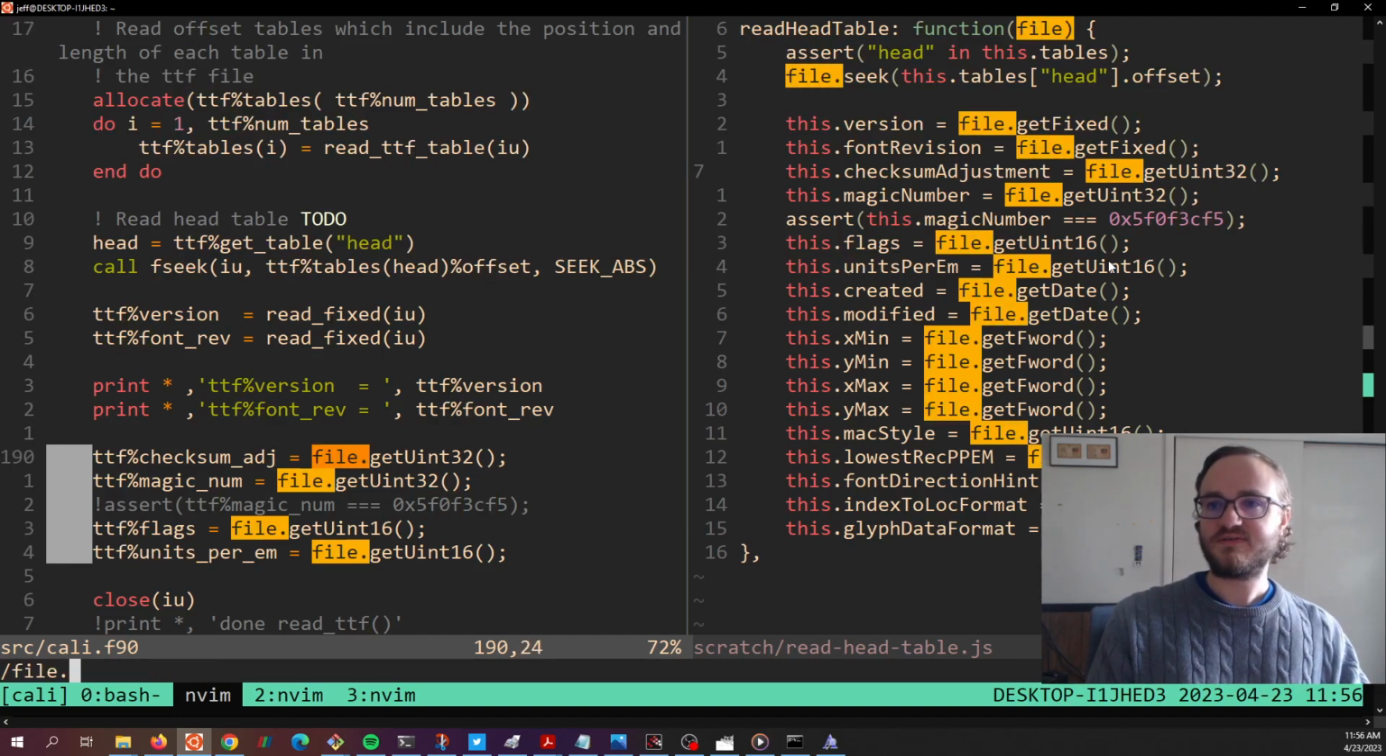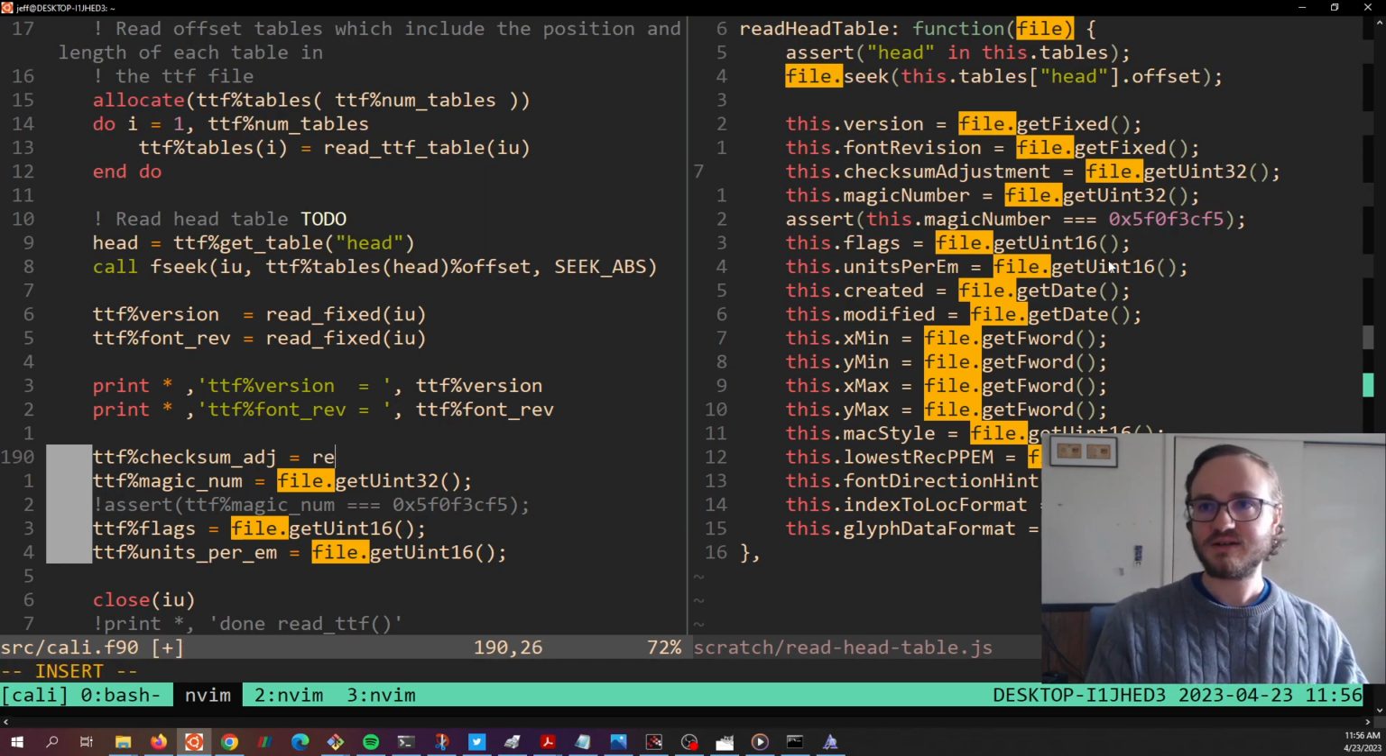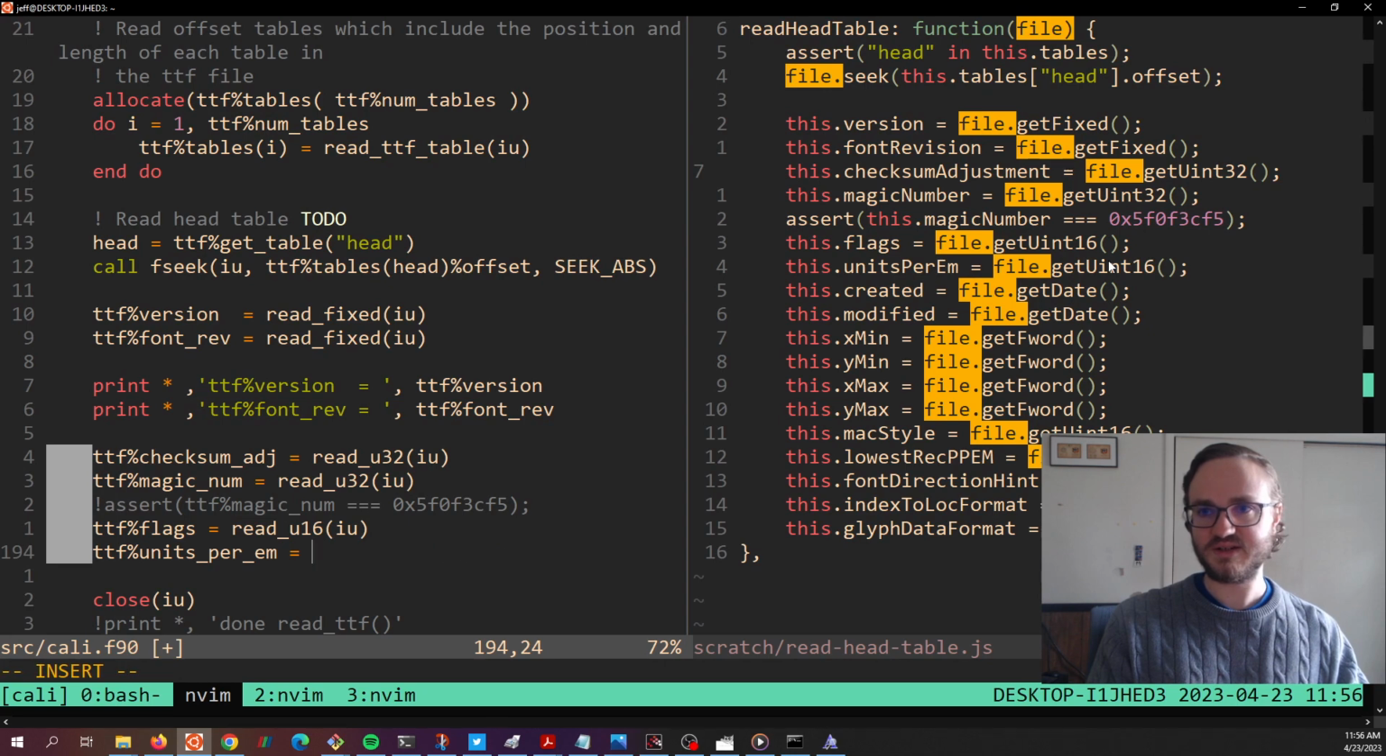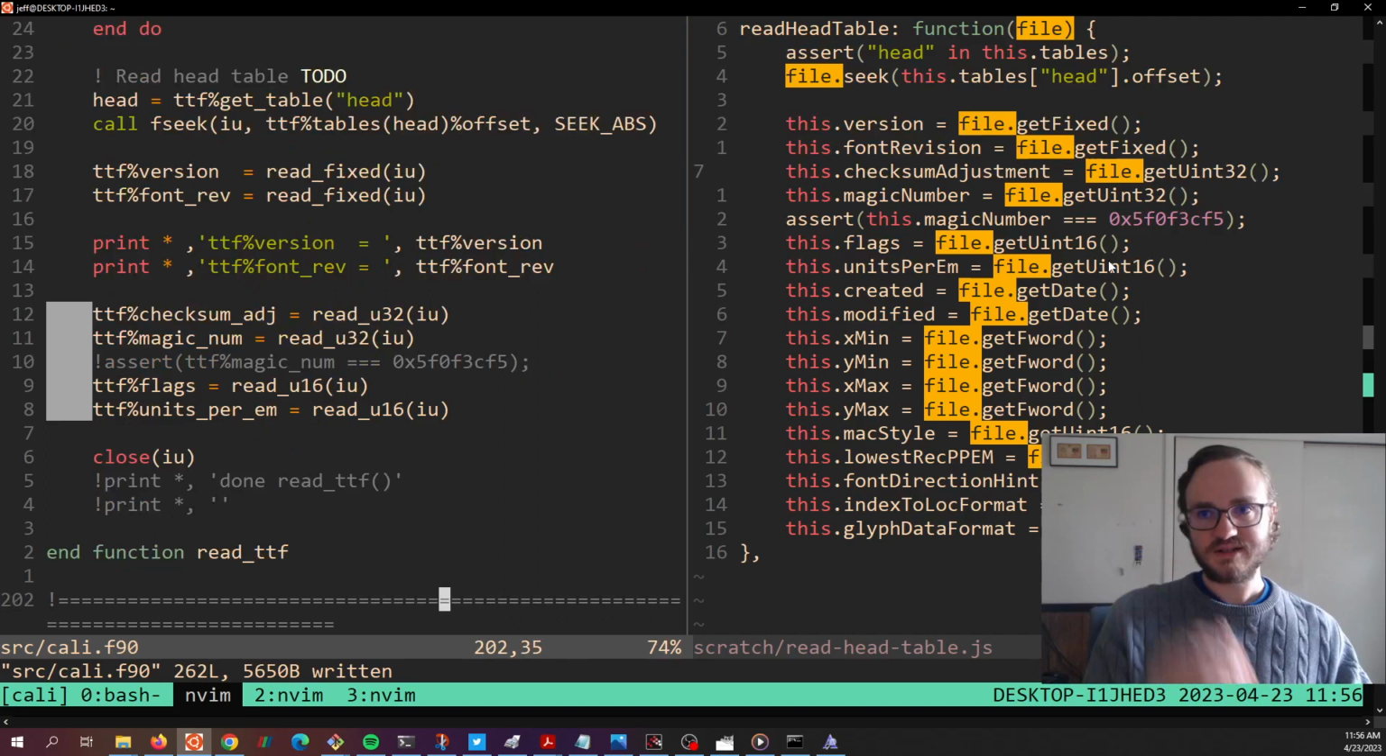And then file.getuint, read u32 from this file. Yep, same thing. Is that 32? That was 32. And then we have 16. Let's replace that with 16 and another read 16. So let's see if that compiles.